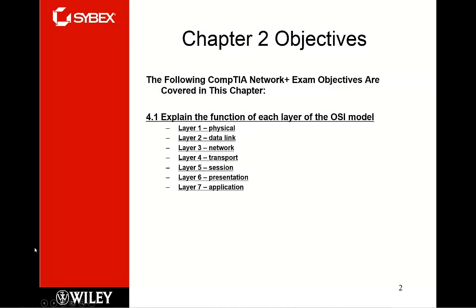Down here we see the objectives, and they're part of the CompTIA objectives as well. So as you study this, you get closer and closer to a CompTIA Network+ certification. That's awesome. Now what we're going to do is learn about the OSI model.